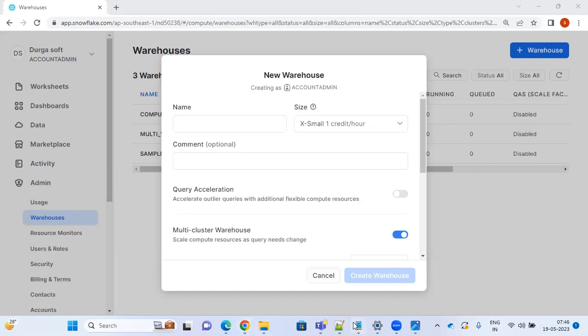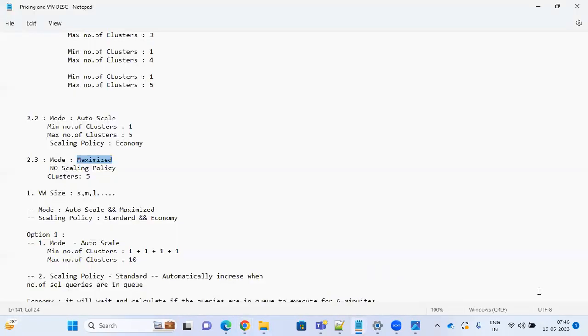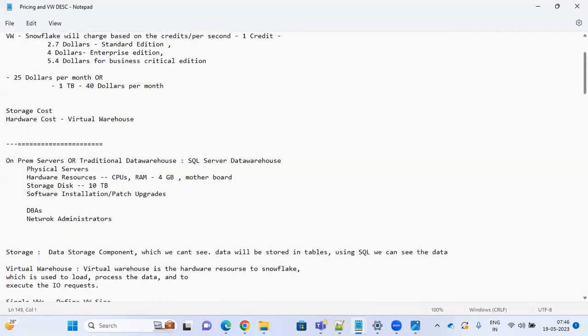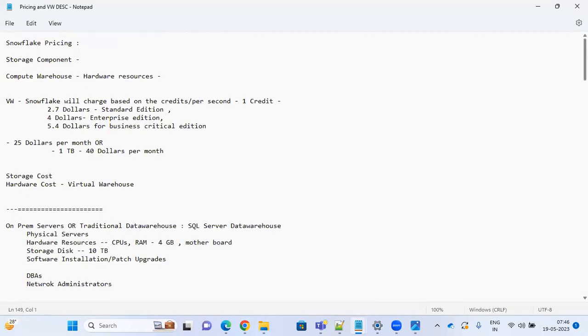Fine then. Now I have two more points to mention, I will explain those and then stop for today's session. See, how does Snowflake calculate the cost for your usage, how does Snowflake pricing work? I will tell you.